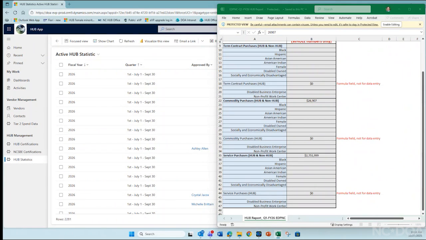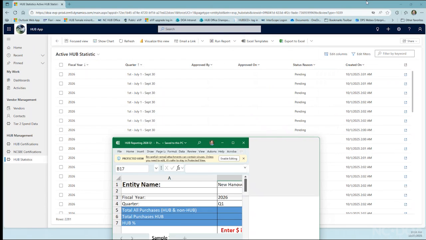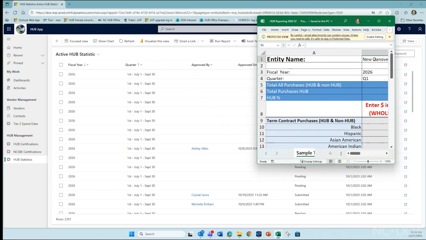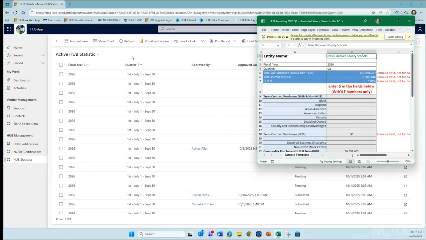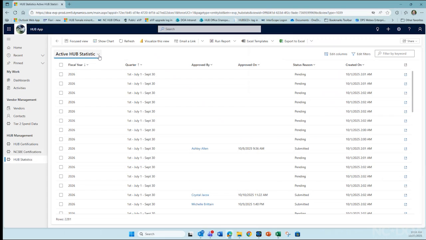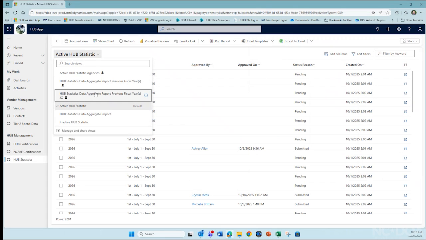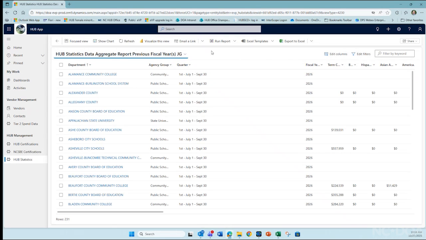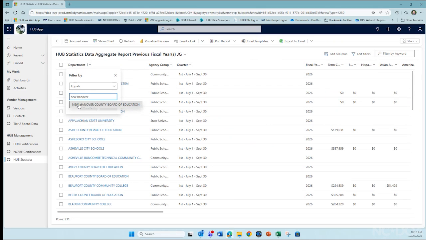Okay, so I can close that spreadsheet, and I'm going to pull this one up here. This is New Hanover County Schools. So again, when they come to Hub Statistics, they won't have to find their organization. It'll only show New Hanover County Schools. So I'm going to go in here on my side and find New Hanover County Board of Education.